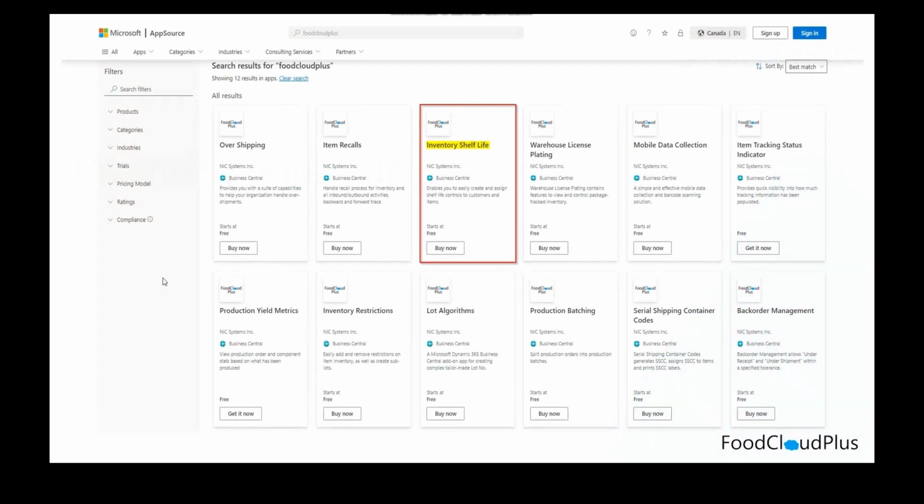Here we have some of the apps by Food Cloud Plus available on Microsoft AppSource, and today we'll be discussing some of the functionalities of the Inventory Shelf Life app. Inventory Shelf Life has two core functionalities, sales and purchasing. In this video, we will be going over its application for sales. However, we will go over its applications for purchasing in a future video.